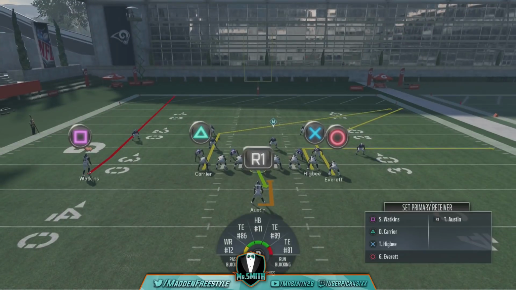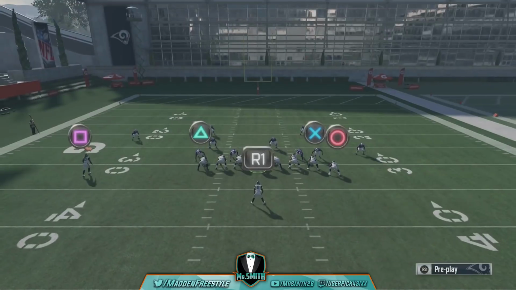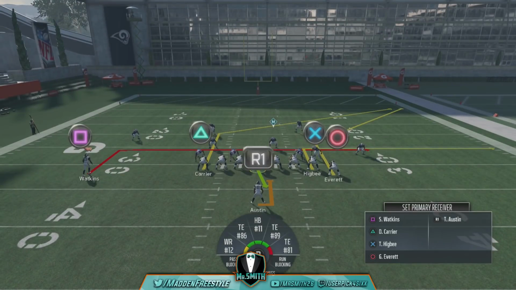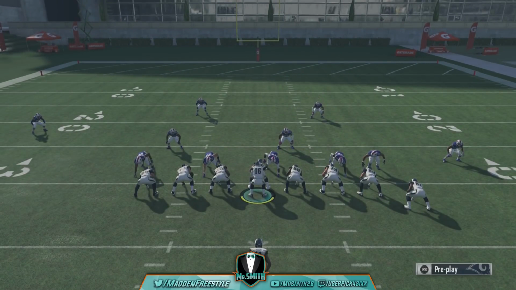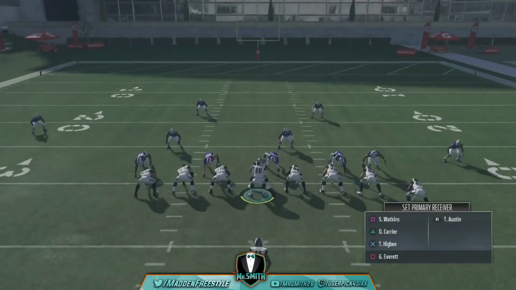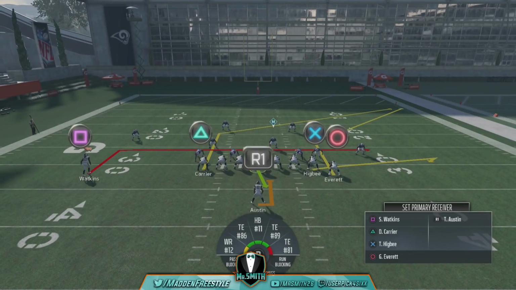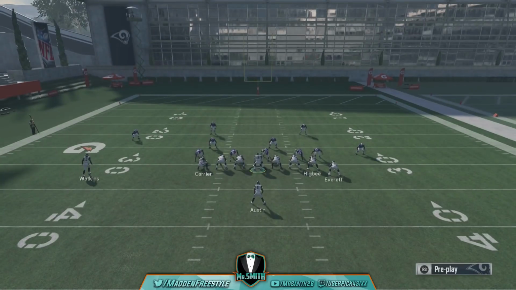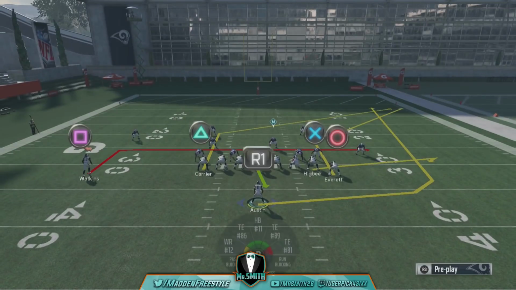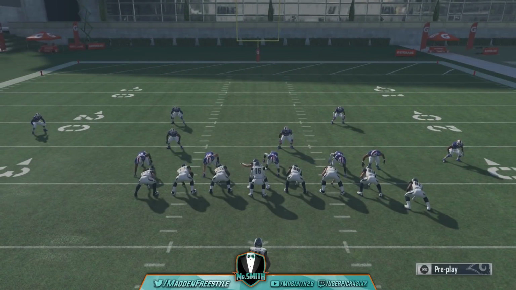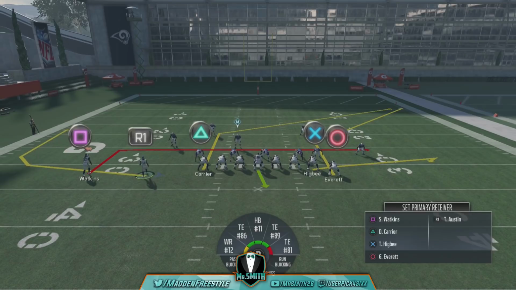So here's the play PA dive. And what I'm going to do here is I'm going to put square on an in route. And then really it depends on what I want to do with the rest of these guys. I mean, I could put X on a flat. And then the main thing I want to do, and the concept we're going to talk about today, is by putting the running back on a wheel route and motioning him over to the side of the wide receiver.